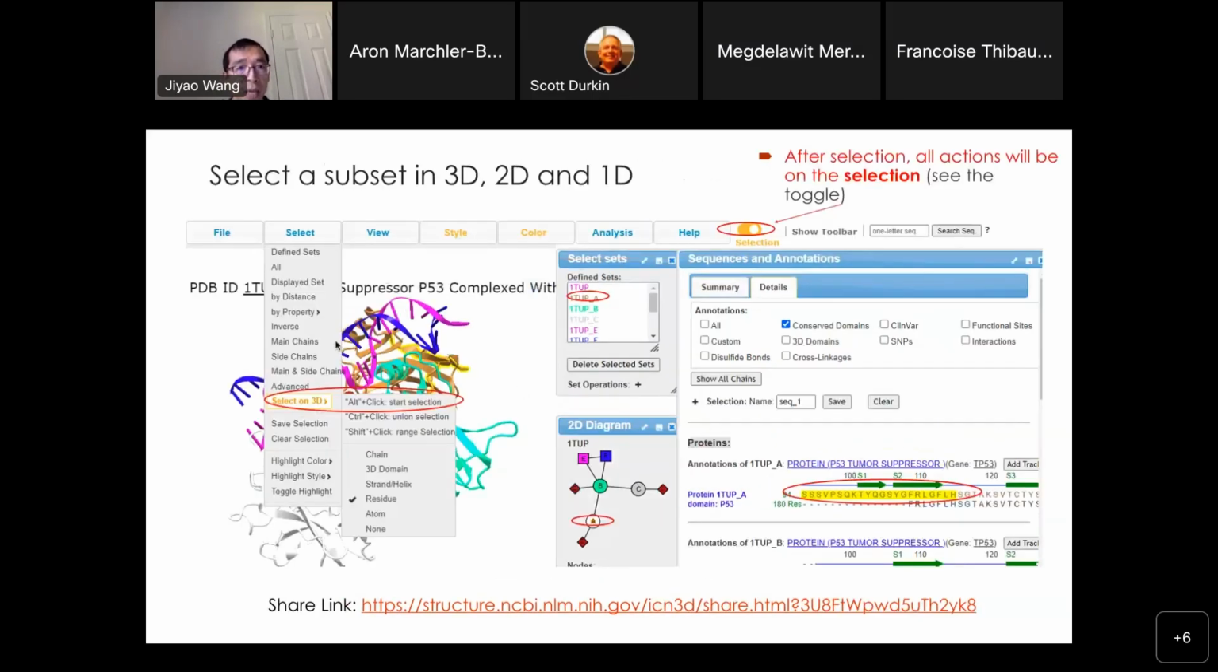So you can select in 3D, 2D, or 1D. To select in 3D, you go to the Select menu, Select on 3D. Here is a hint: you can hold the Alt key and click. On a MacBook, Alt is Option, and Control is Command. So you can figure it out. By default, if you press Alt and click, it will select the residue, but you can change it to select an atom or select the chain.